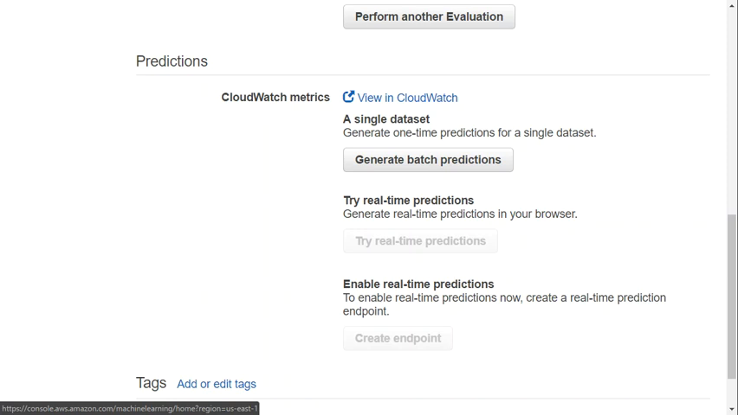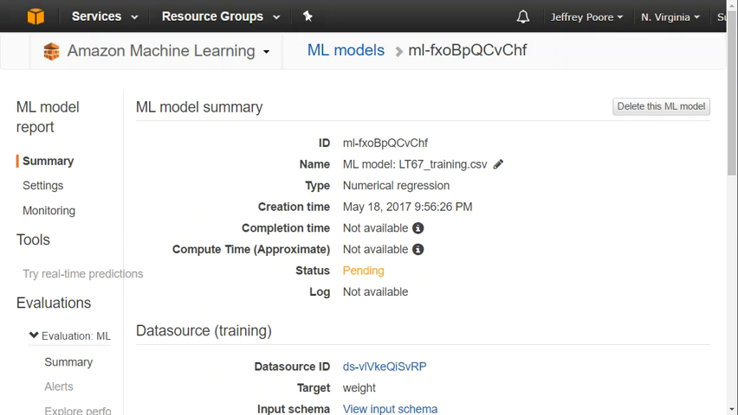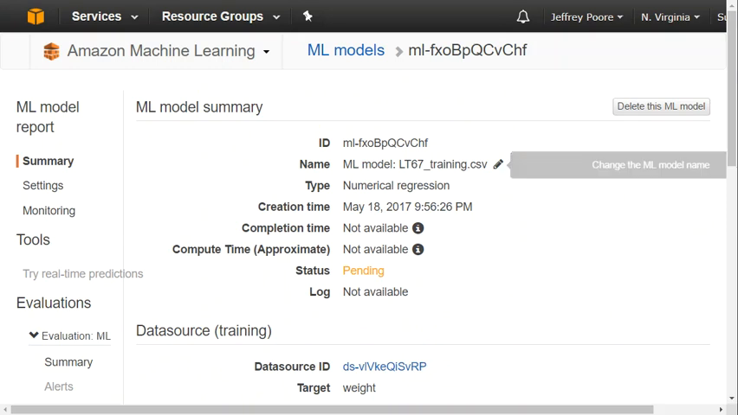And then once our model is done, created, and evaluated, we can do some real-time predictions on it. So you can literally just put in data, like an age and a sex and a height, and then we click a button, and we would get a prediction on what the weight would be directly out of it. And then they also allow you to create an endpoint so that you can hit it from the outside world. So that's basically all there really is to Amazon machine learning.